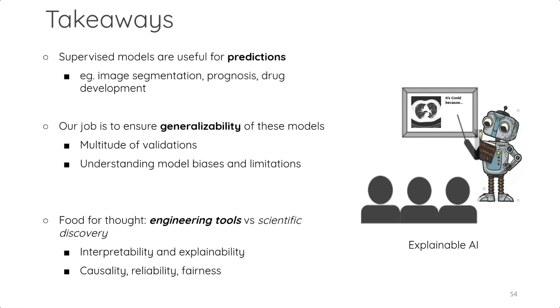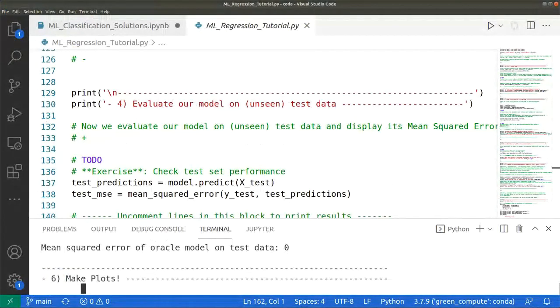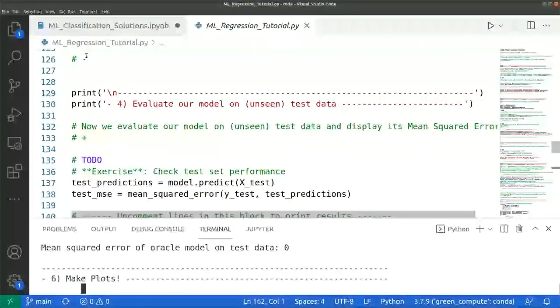And I think that's the last slide I have. Are there any questions before we go to the last example? Questions? Yeah.